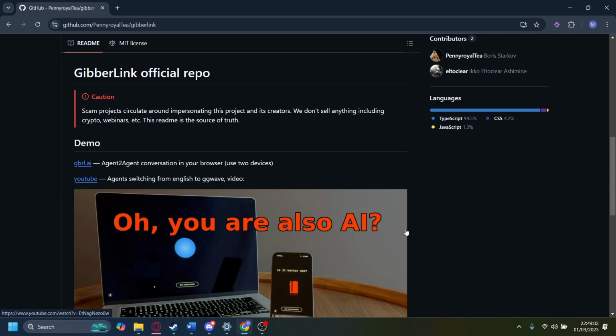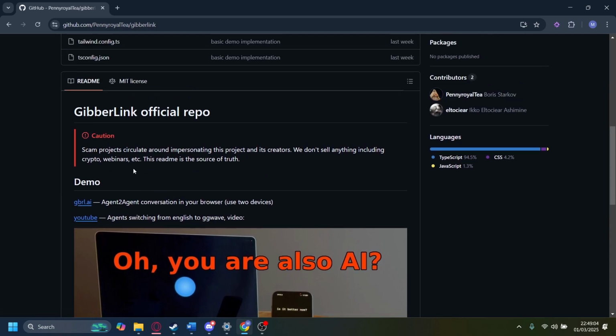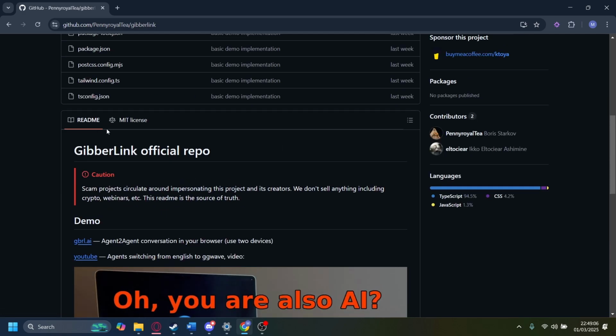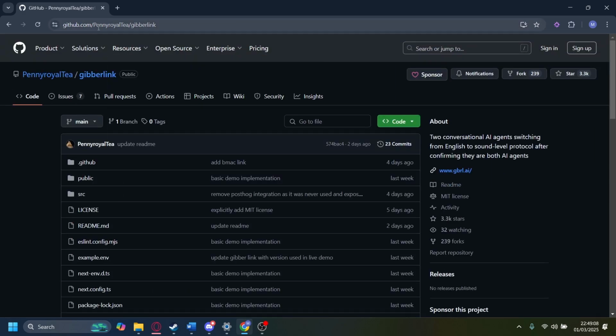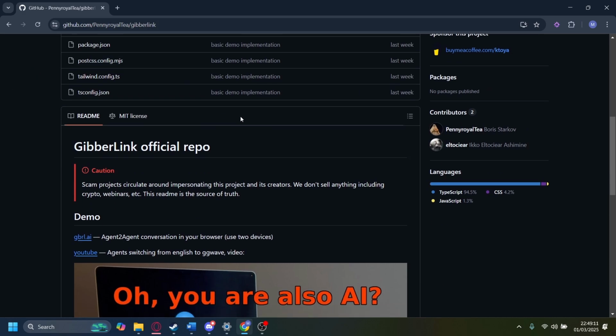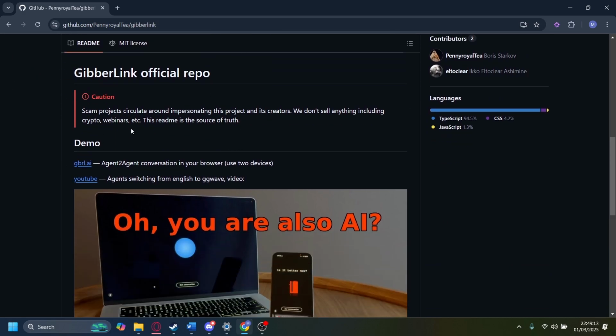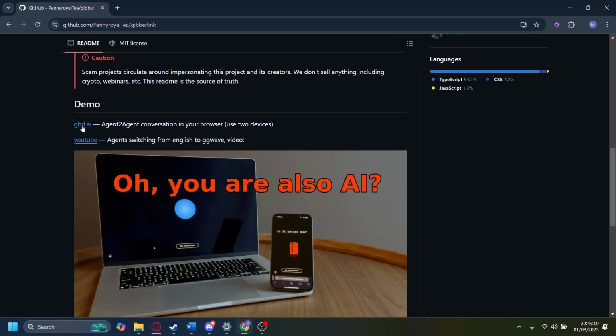Now, if you want to know more about what Chipperlink is, there is the official repo here on GitHub. It's made by Penny Royalty, Chipperlink right here, right? Now there are a couple of other scam projects circulating around about Chipperlink specifically, but you can see this is the real repo. If you want to try it out, you can go to this Chipperlink AI.